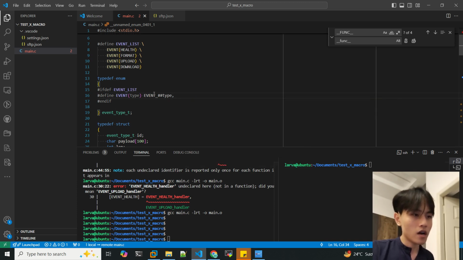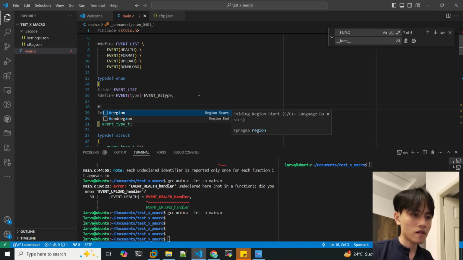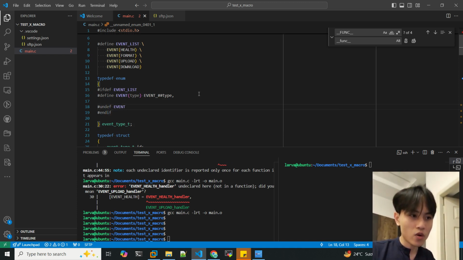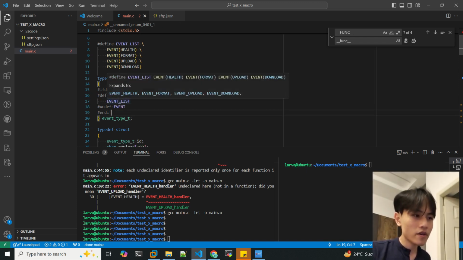Type. The double hash here means you concatenate it with your old string. Let's see, okay. And remember to undefine this, because in the future we will define this macro again with a new format. And you can see now the event this becomes expanded to this, right?